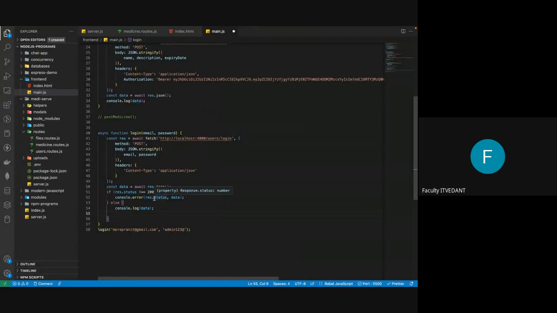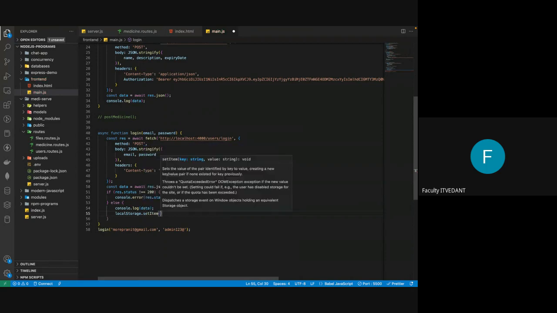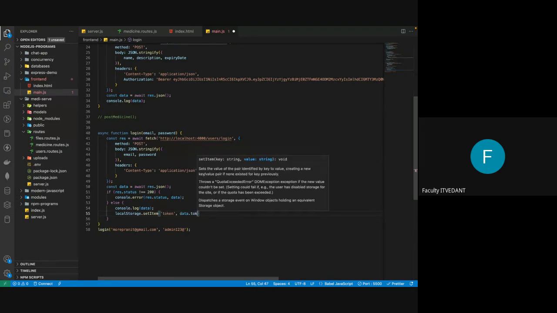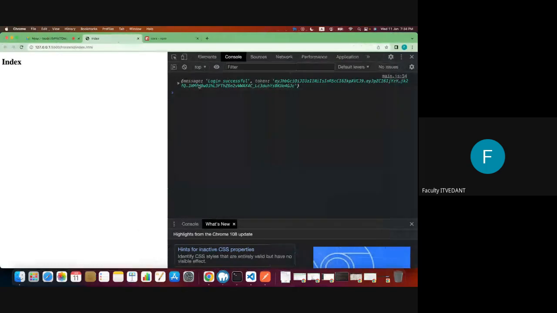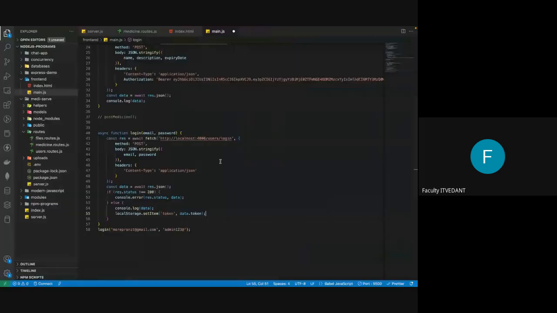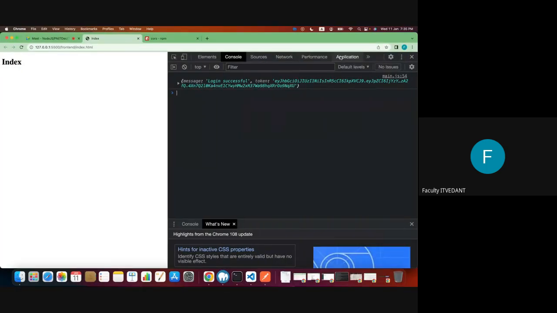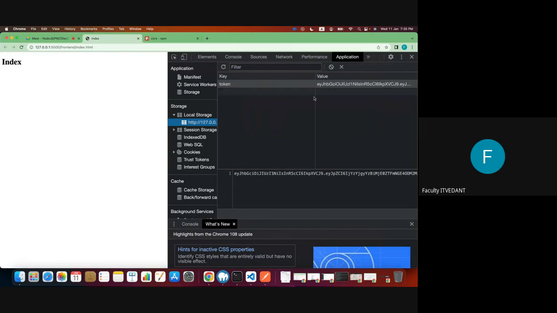Now here I can store it using localStorage.setItem, and I'll say token comma data.token. It's actually in data.token, right? In the data we have a token. That token will be stored in the storage. If you save it and go to the application tab, you will find the token is stored here.